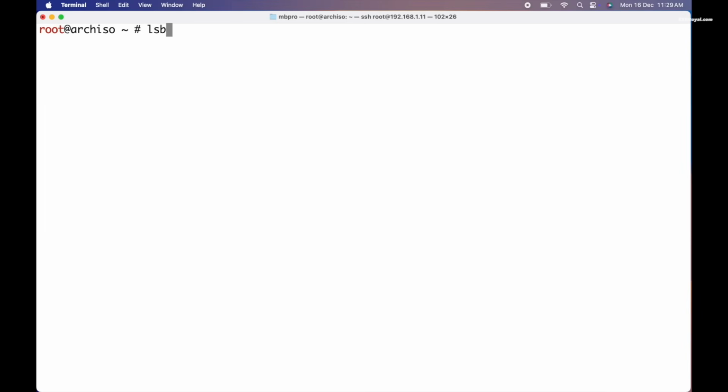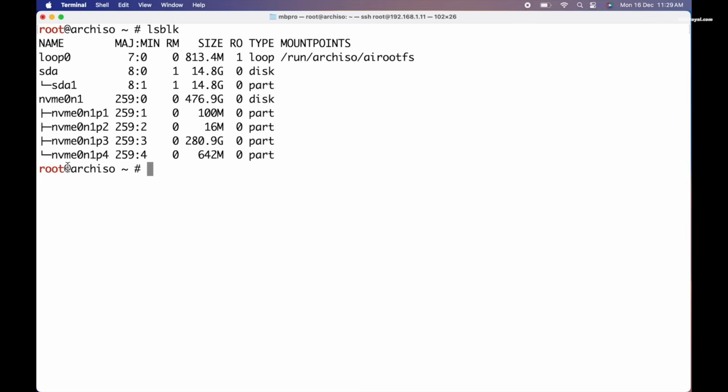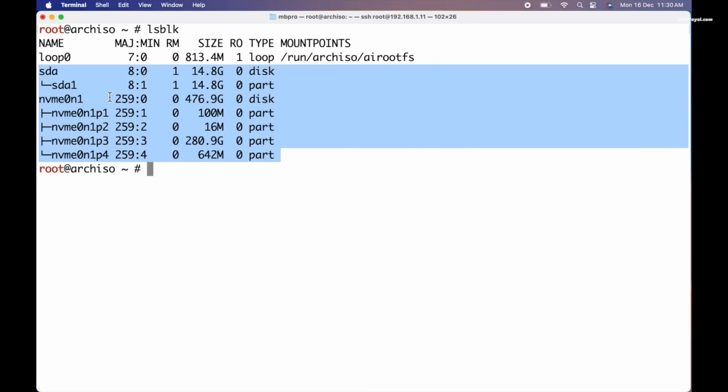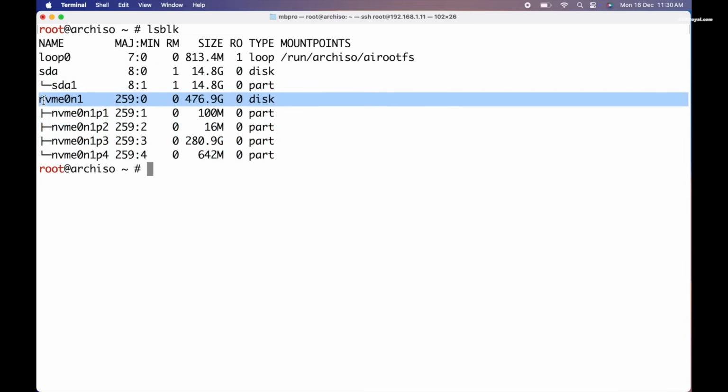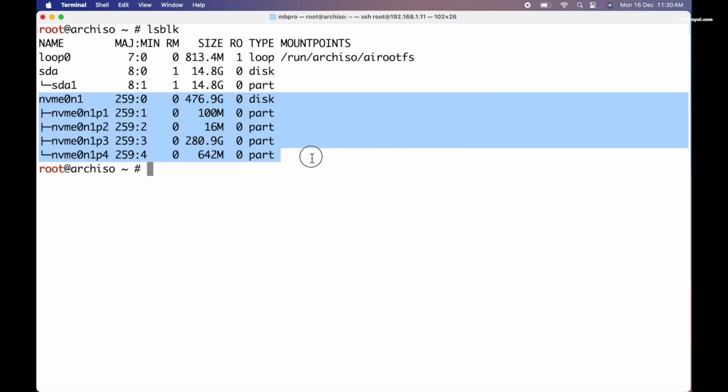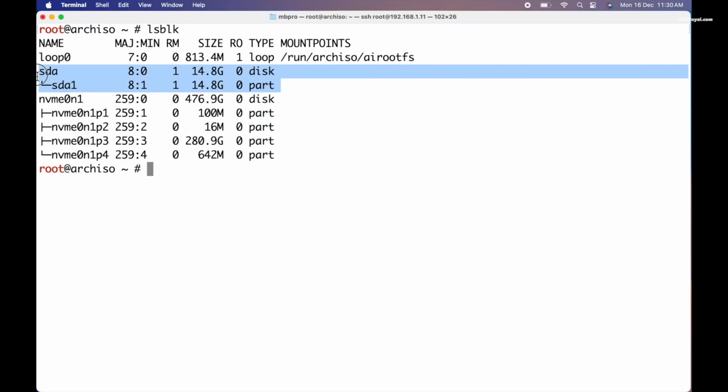Now type lsblk to list out all drives connected to the PC. In this case, you can see the 2 drives. Forget about the loops. Just concentrate on the sda or nvme. The nvme0n1 is the main drive where Windows 11 has been installed, and the sda is the bootable USB.